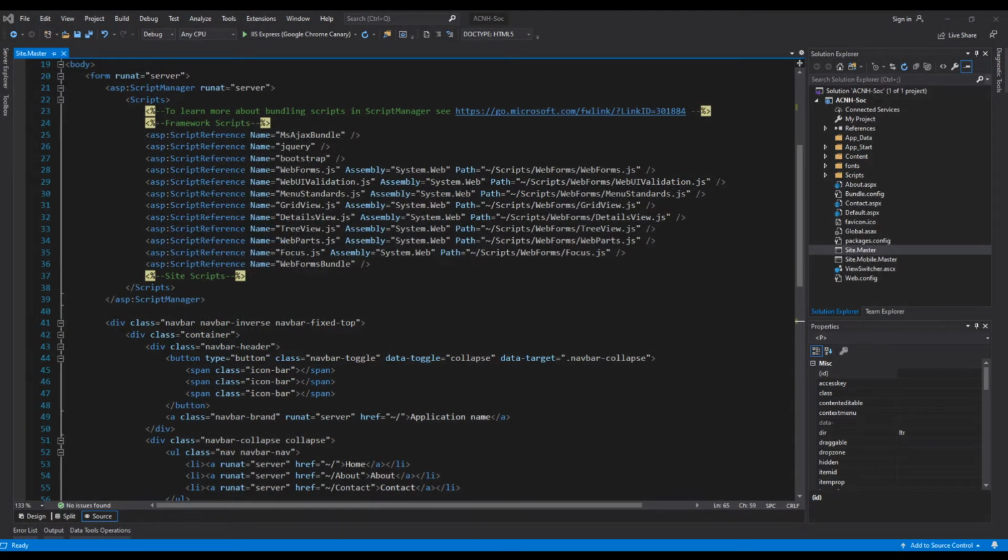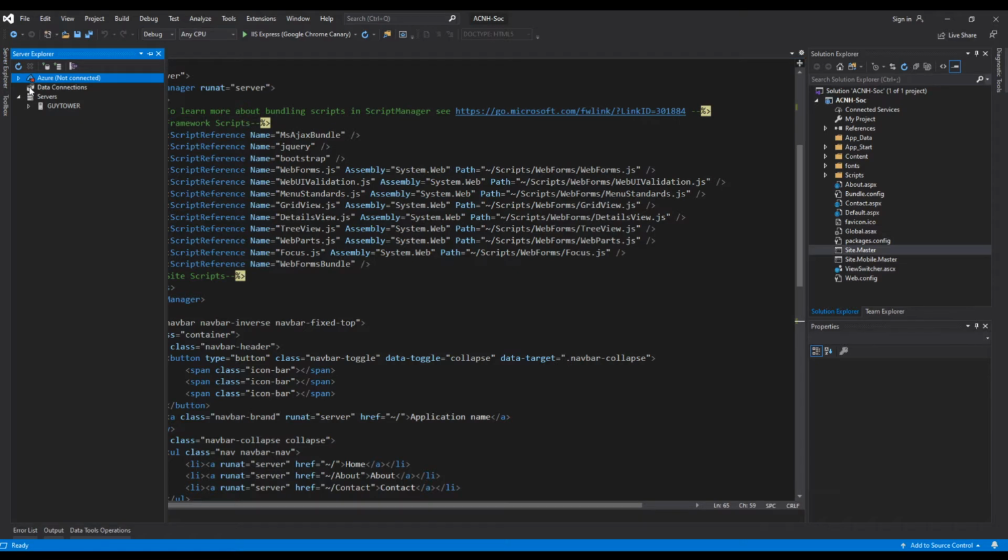Since we are trying to have people log on to the website, we have to create a membership. So the first thing we have to do is connect to a database.